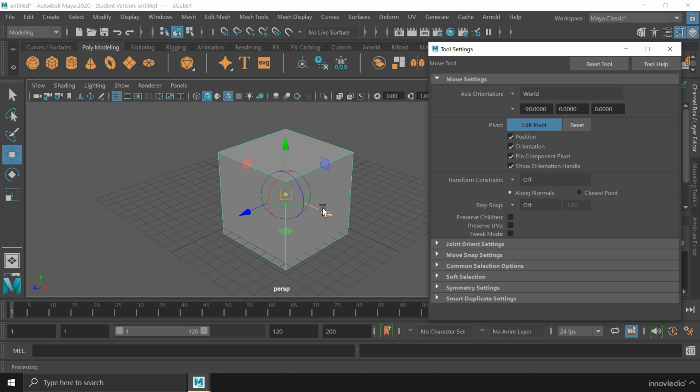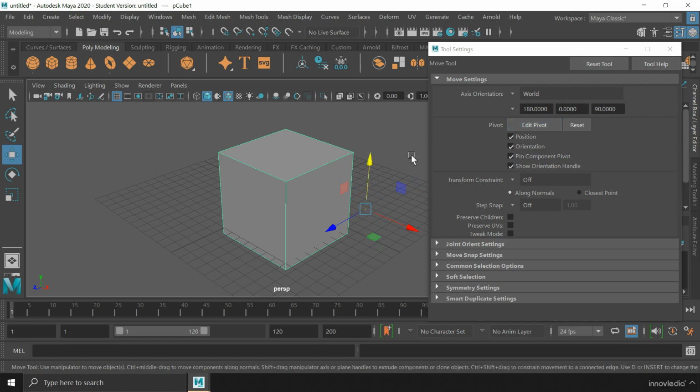Using this, you will be able to move the pivot of an object to any position wherever you want, even outside of the object. In case you want to go back and set the pivot of the object to where it was initially, then you just have to click on this Reset option to reset the pivot. This will set the pivot back to where it was by default.